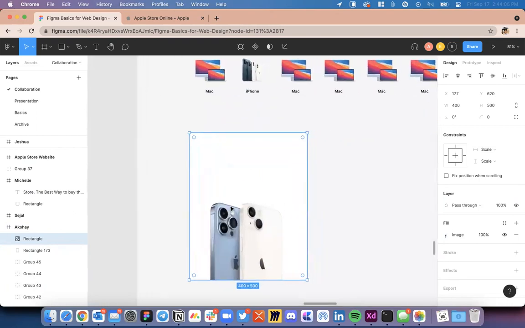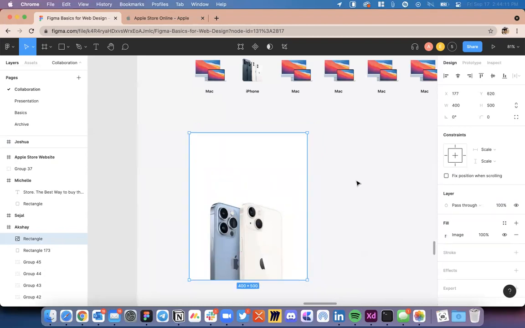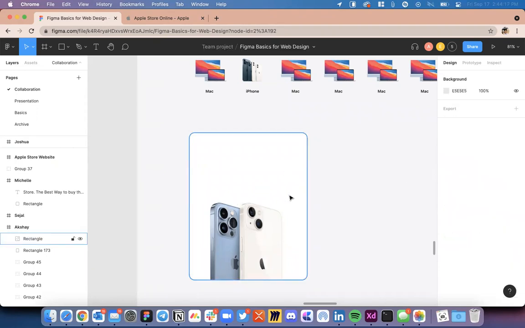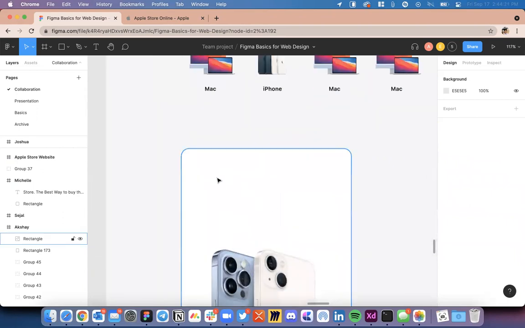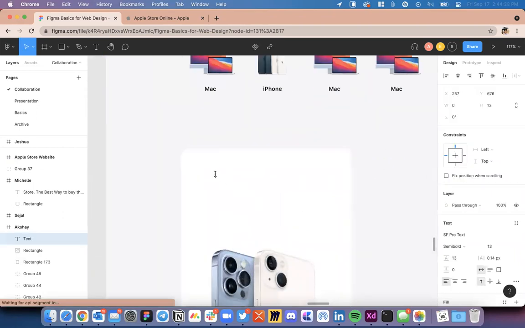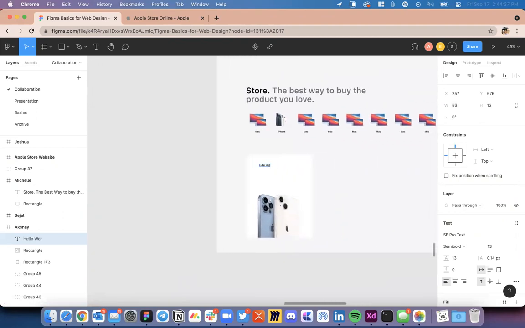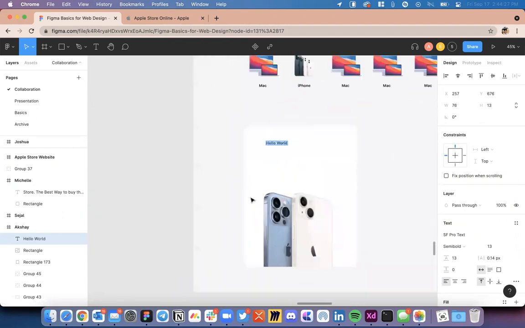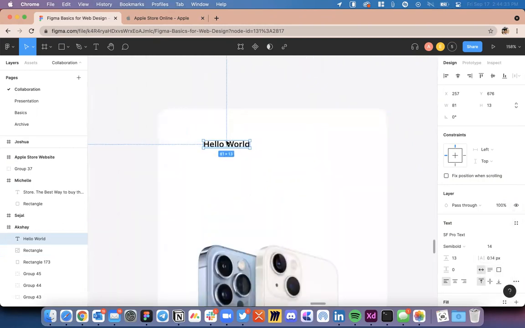So there's something which is called a mask, which we'll introduce you to in an advanced session, but you can also go ahead and define the rounded radius for an image, 18. So this is how you can use the image, and then we can use some text, which can be anything you want. For now, we'll just use something like this.